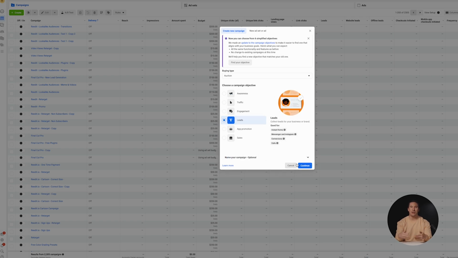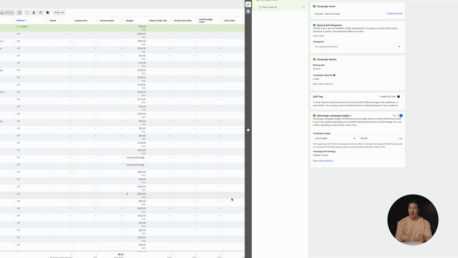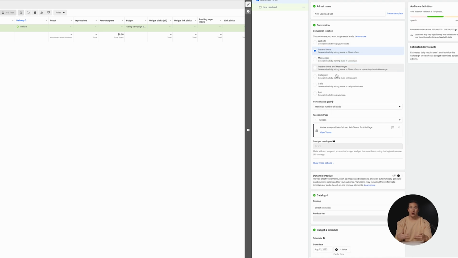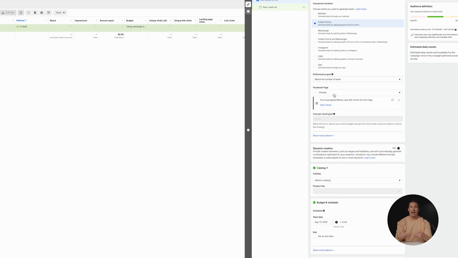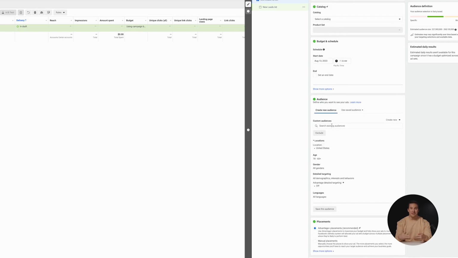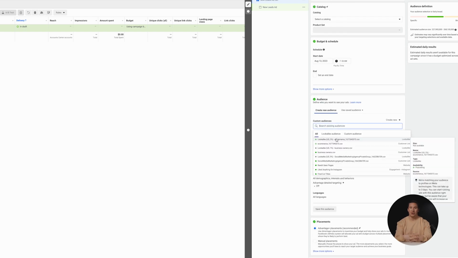Name it however you prefer. Click Continue. I prefer setting my daily budget at $25 per day. Navigate to the next ad set and select Instant Forms. This option is ideal if you don't have a website, since people can contact or book a call with you directly. In the Custom Audience section, choose the lookalike audience we just created.